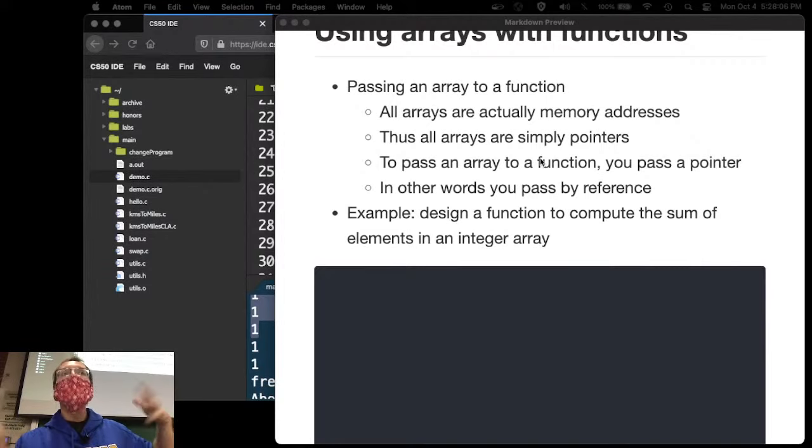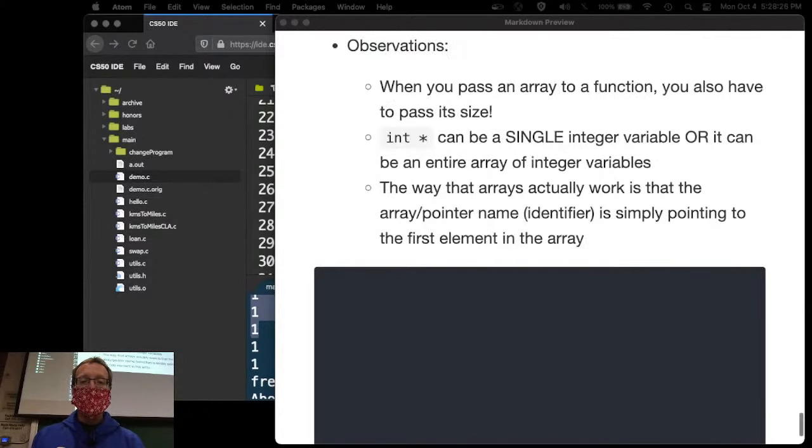So if it's already a pointer, you don't use the star, you don't use the ampersand, it's already a pointer. In other words, you pass it by reference. And again, the example that we looked at here was to compute the sum of elements in an integer array. Right? And also, the other observations that we made along the way. That when you pass an array to a function, you also have to pass its size, because that is bookkeeping. There is no way in C for you to determine the size of an array. Every piece of code that uses the array has to be told how big it is.